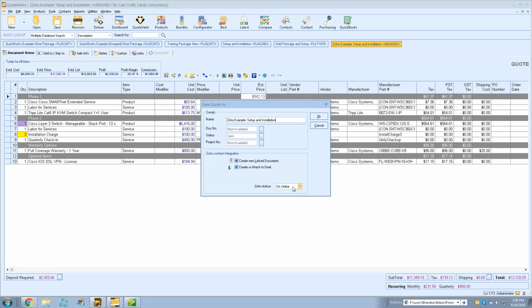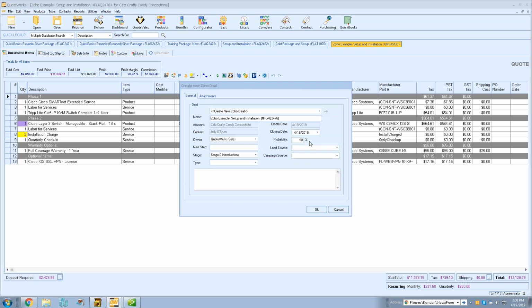But it just won't integrate with Zoho until you have internet access again, and then you can just switch yourself back online. So we'll click OK. So the first thing it's going to do is save our document in QuoteWerks, and then it'll prompt us to create this new Zoho deal.